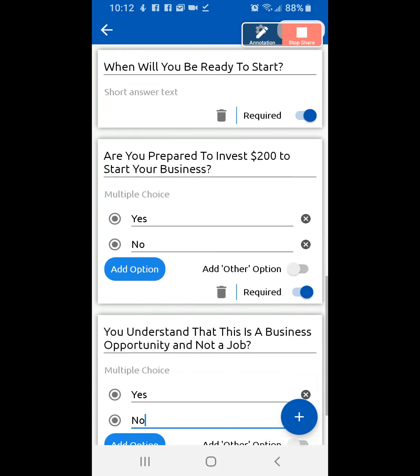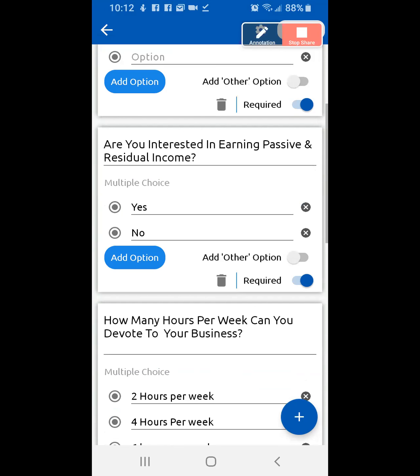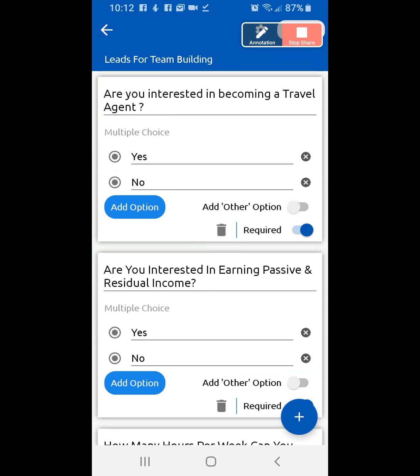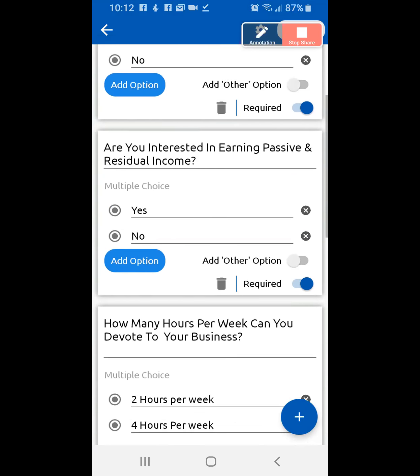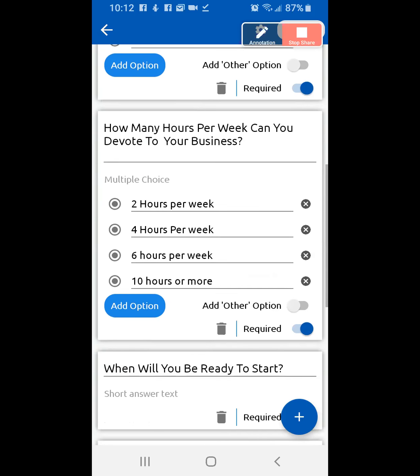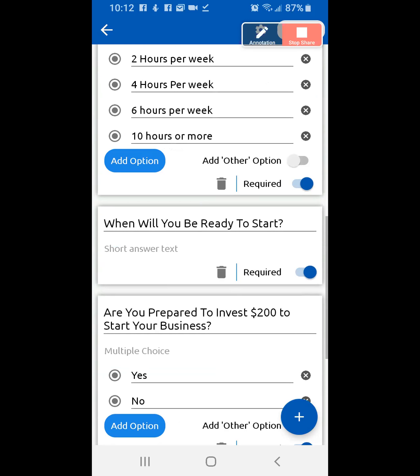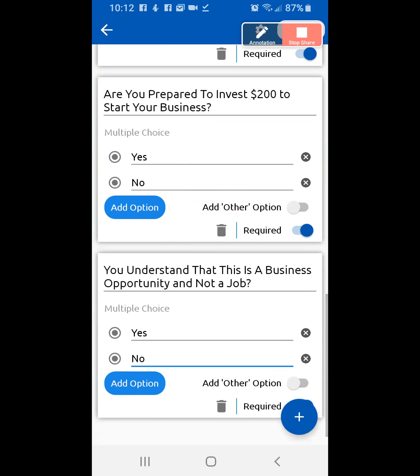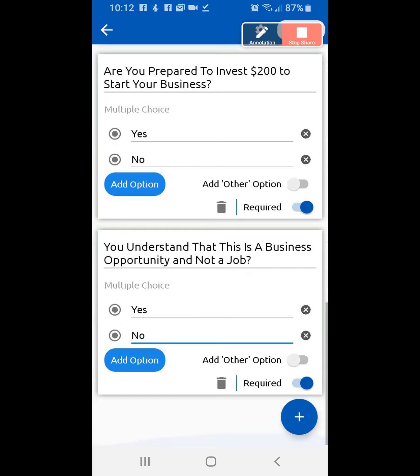Make that required. And what we're going to do, I think that'll be okay. Wait a minute. Are you interested? And we're just going to go through the questions. Are you interested in becoming a travel agent? Are you interested in earning passive and residual income? How many hours per week can you devote to your business? When would you be ready to start? Are you prepared to invest $200 to start your business? You understand that this is a business opportunity and not a job.